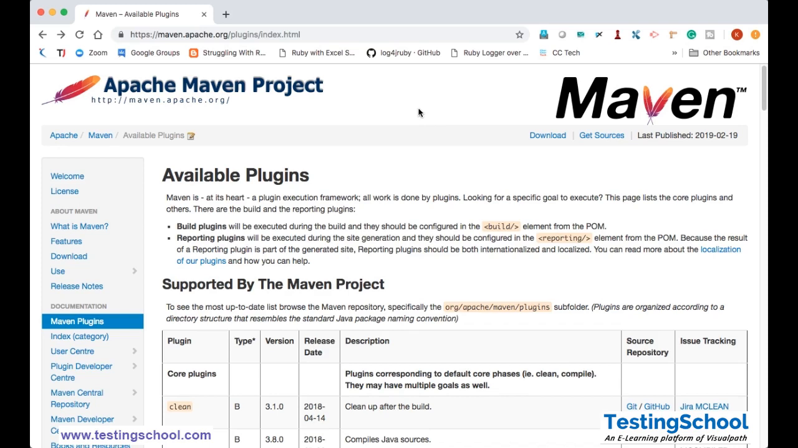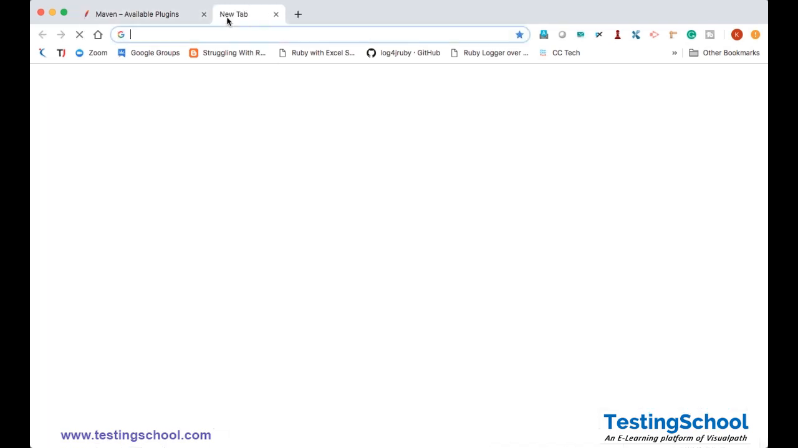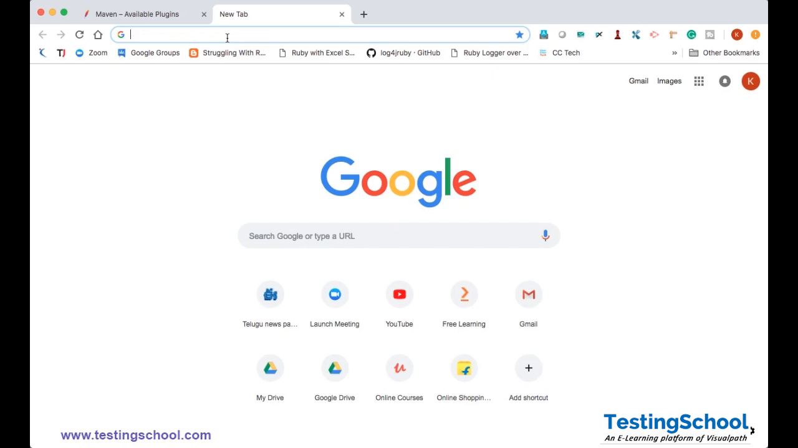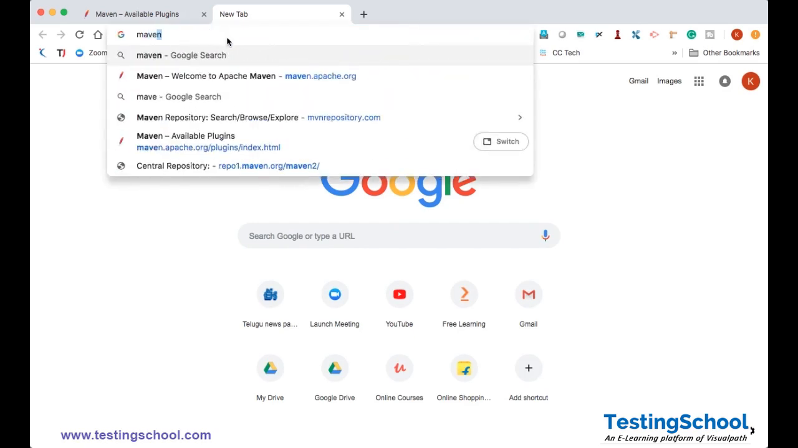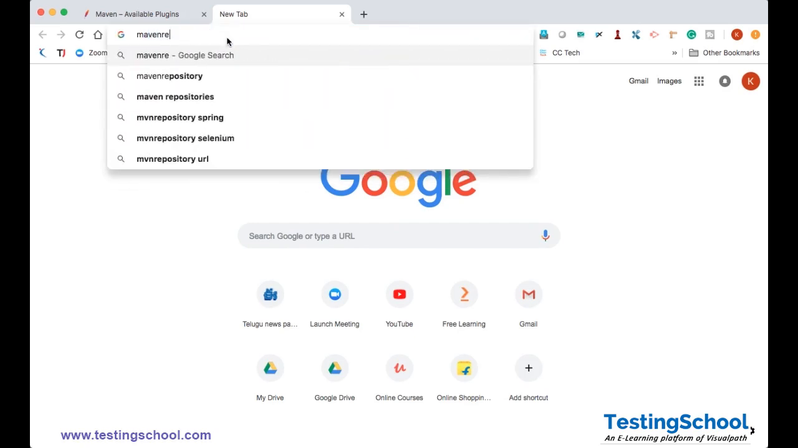Once you follow this process, everything you build, you're done with your development, and then you want to share your jars, right? Then where will you get that? For that we have a separate site called Maven repository.